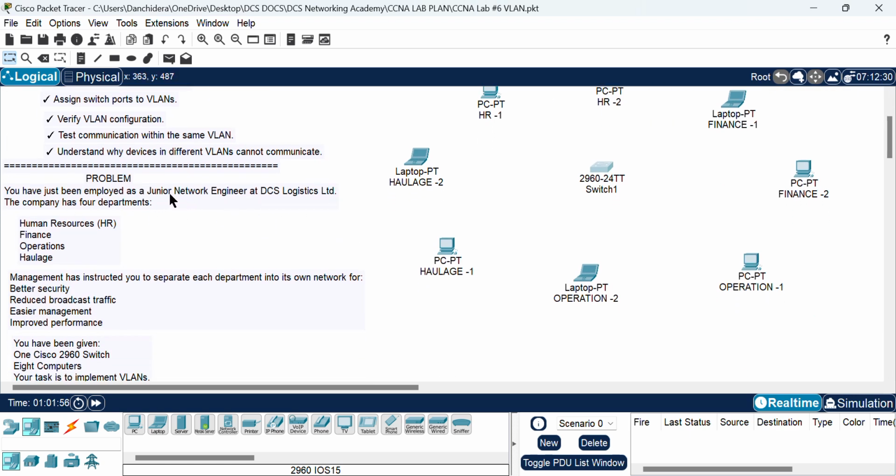We have been employed as a junior network engineer, and this logistics company has about four departments: HRO, finance, and operations. Management has instructed us to separate each department so that each department will have its own network. Why? Because they want better security, reduced broadcast traffic, easier management, and improved performance.